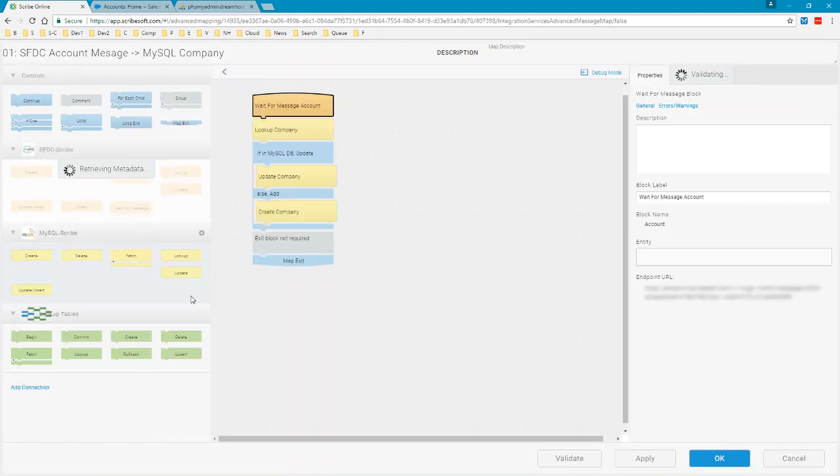In this case, we have a message map, which is expecting a message coming in from Salesforce, and the goal for this is to update a MySQL database. What happens in Salesforce is it's configured for a workflow to call a message anytime someone changes an account, and then when that account is changed, it's going to go through the typical pattern we see in Scribe Online: look up in the target system, and then update or create the record accordingly.